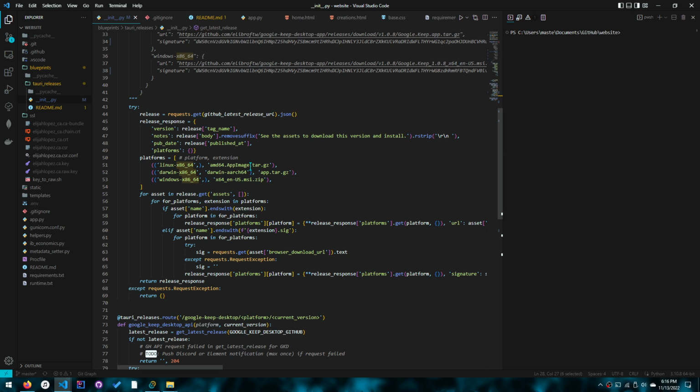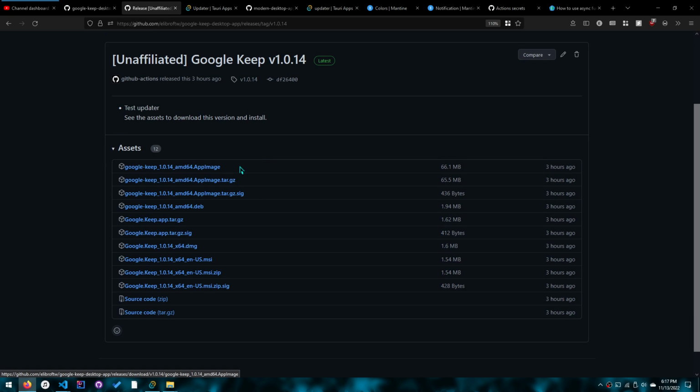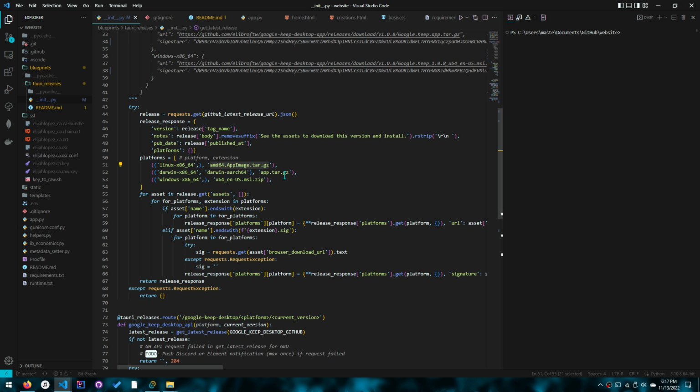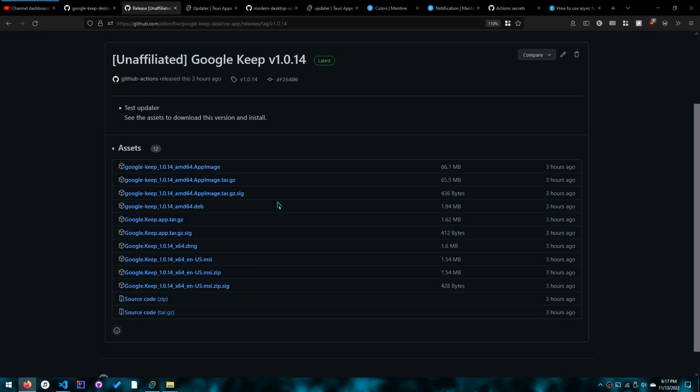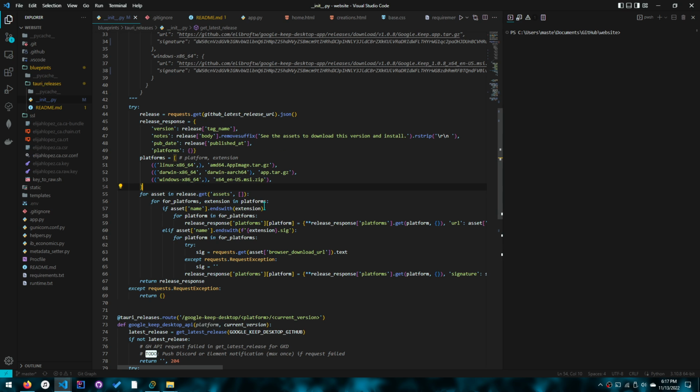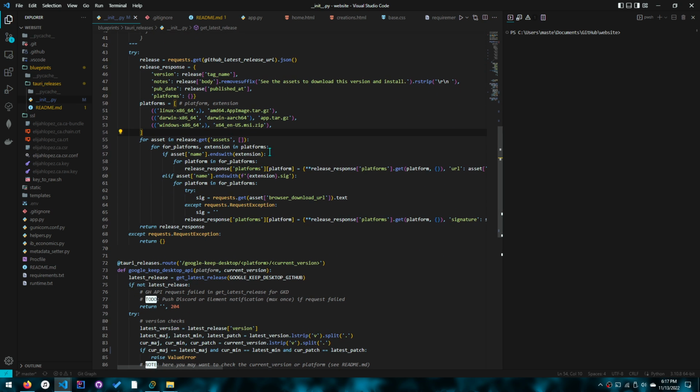But let's look into this really quickly. Okay, so we have all this. For each platform like this, we're going to link it to a file ending. As we see here, the app image is not used. The app image archive is used. So we need to link to all those archives. And so we iterate through all these releases, and we can't guarantee the signature will appear after the archive. So just take that into account when you're coding.